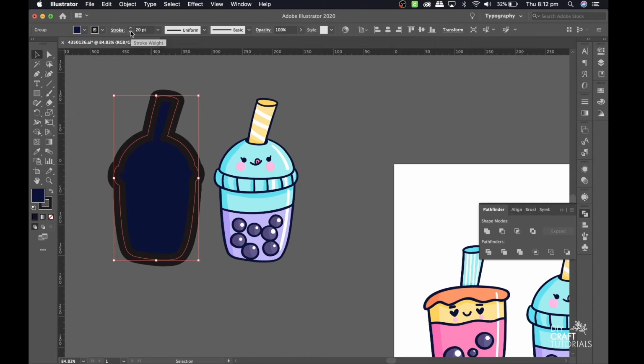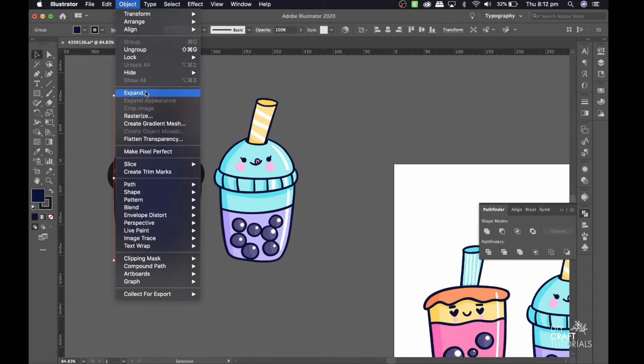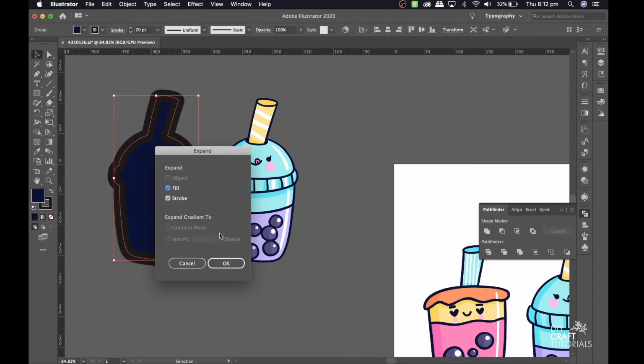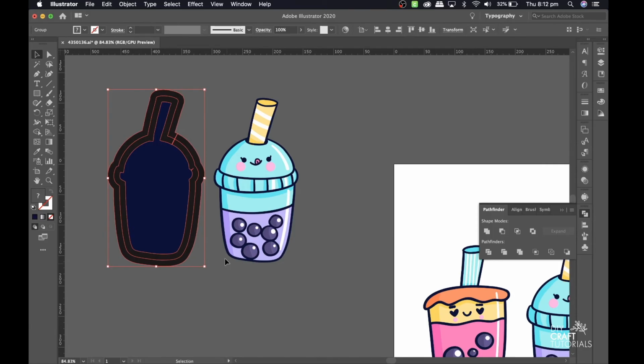As you can see though, there is a red line in the middle of my image. If I was to save this now, my stroke would not stay and my image would be the original size again, so I need to expand it. To do this, go up to Object, Expand, and make sure Fill and Stroke are ticked before selecting OK. This has now expanded the lines.